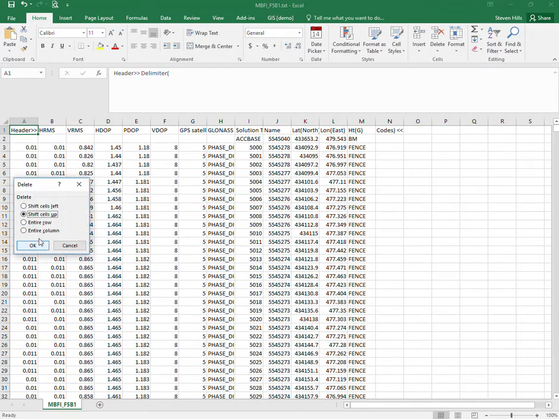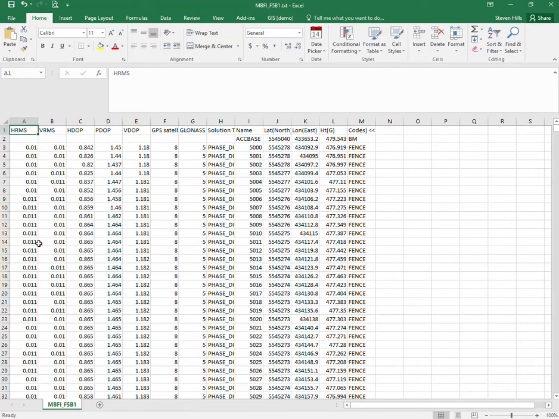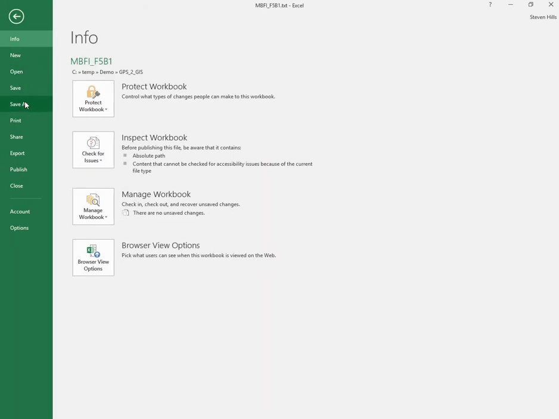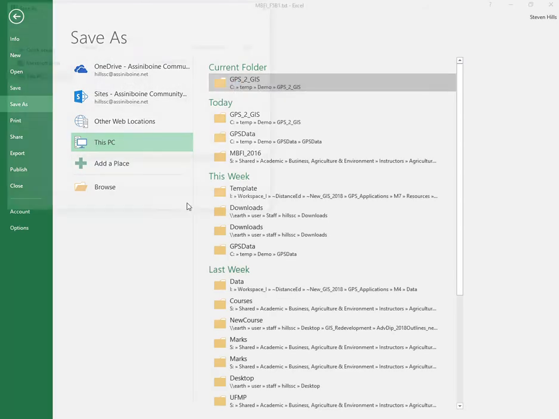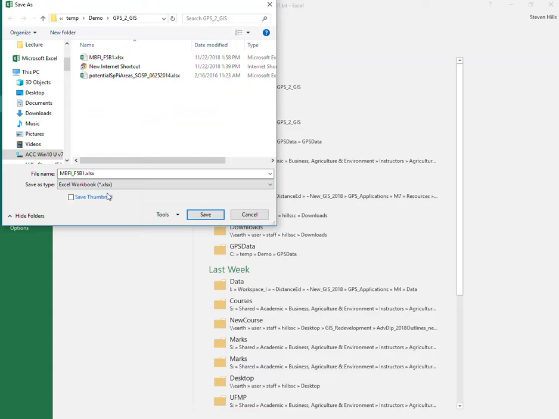Now we can delete this, bring them to the left, and away we go. We'll go through, we get rid of the spaces, the weird characters. We then go ahead and go File, Save As. We're going to save it as an Excel spreadsheet, and then we're all set.